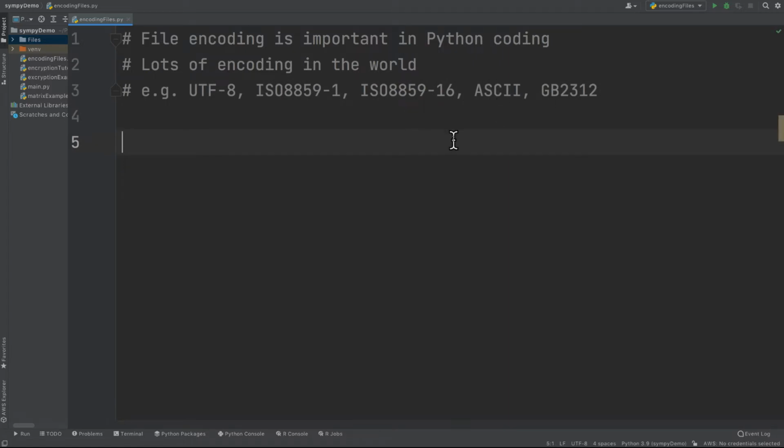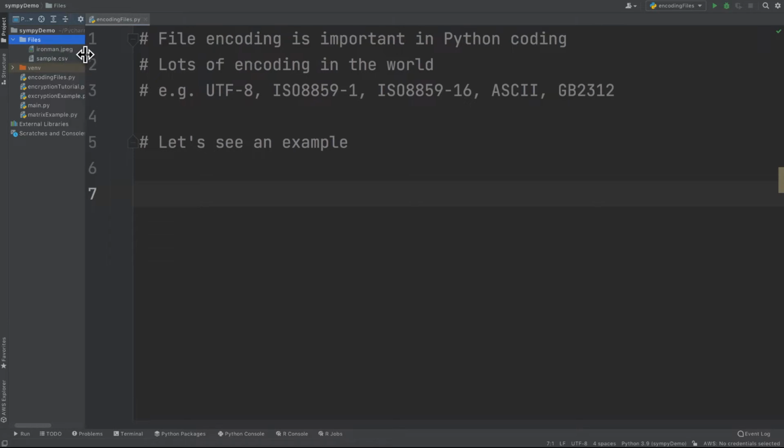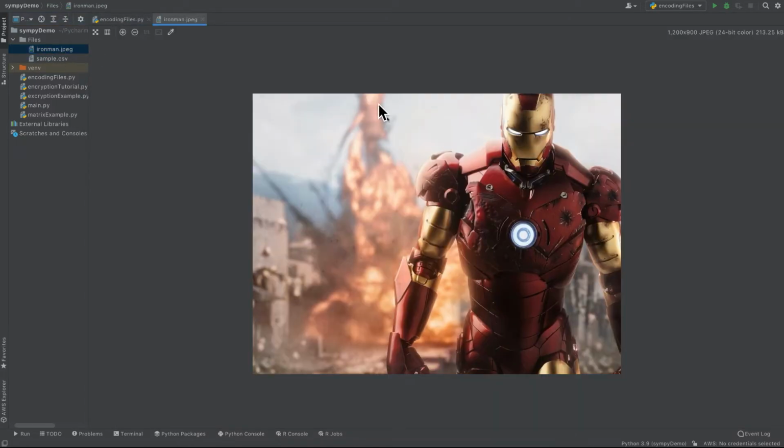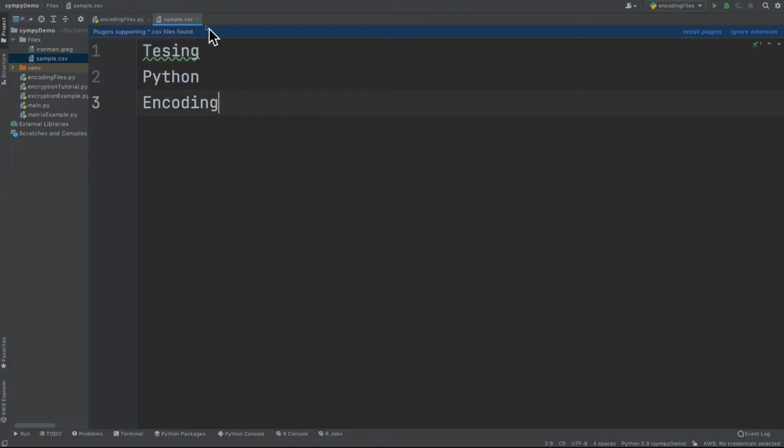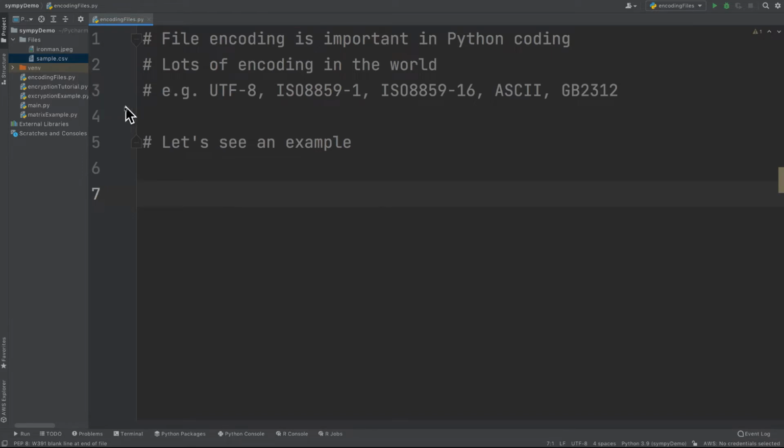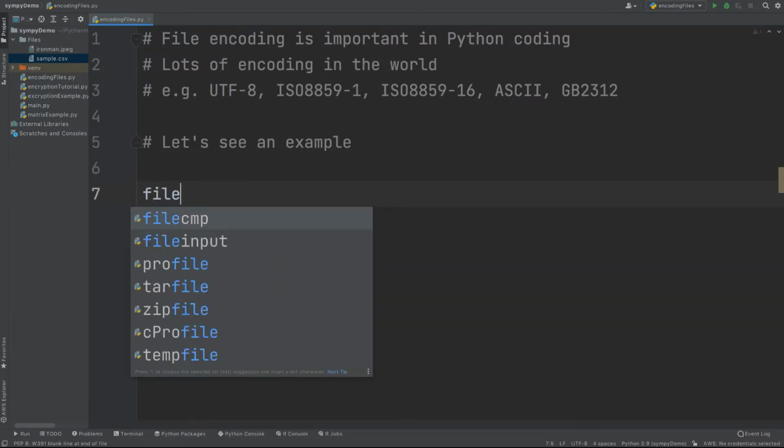Okay, so now I'm going to show you a really simple example, because I will be trying to open a file. If you don't know how to open a file in Python, please take a look at the other tutorials I prepared. For the time being, I have prepared two files inside the project. One is an image, an Iron Man image, and the second is a CSV file with just a few vocabulary words inside.